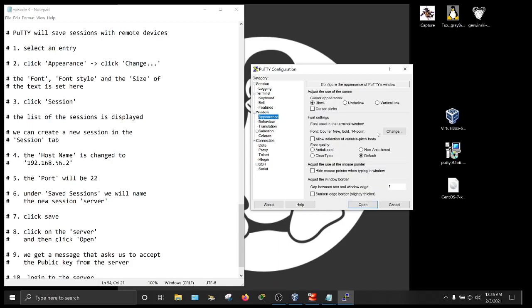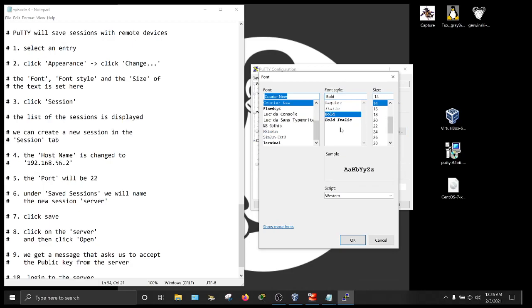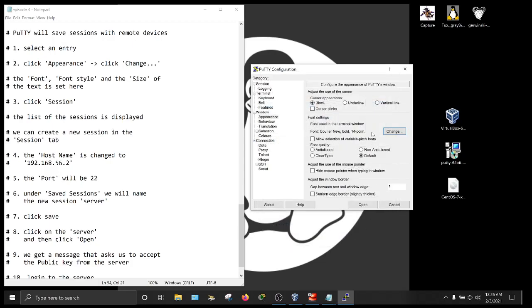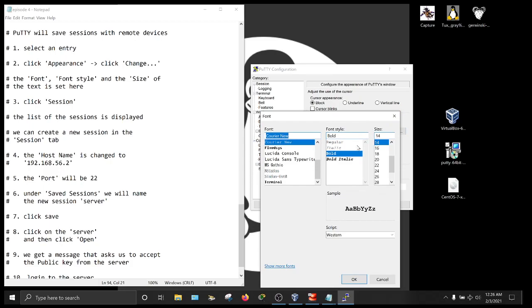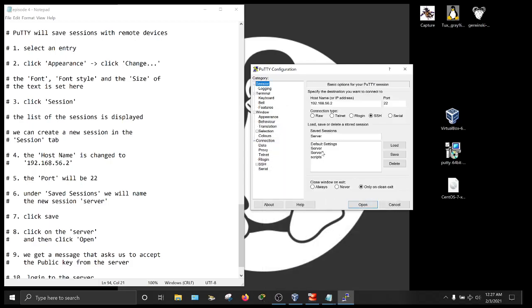And over here under appearance, I'm going to press the appearance, and I'm going to press change, and you can see the font sizes that are available to me. I use bold 14. It's a preference, and if I wanted to change this, I could just change. Maybe I'll change it to that, and I'll press OK, and then I will press session, and then I will press server, and then I will press save.